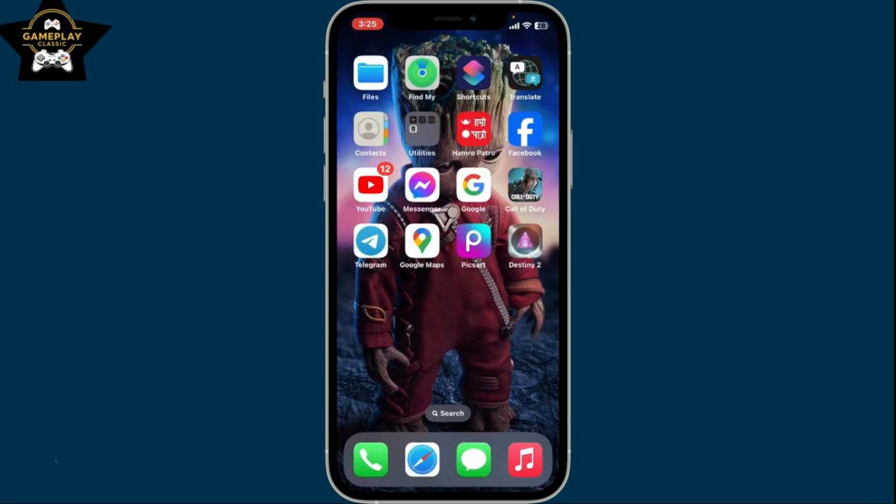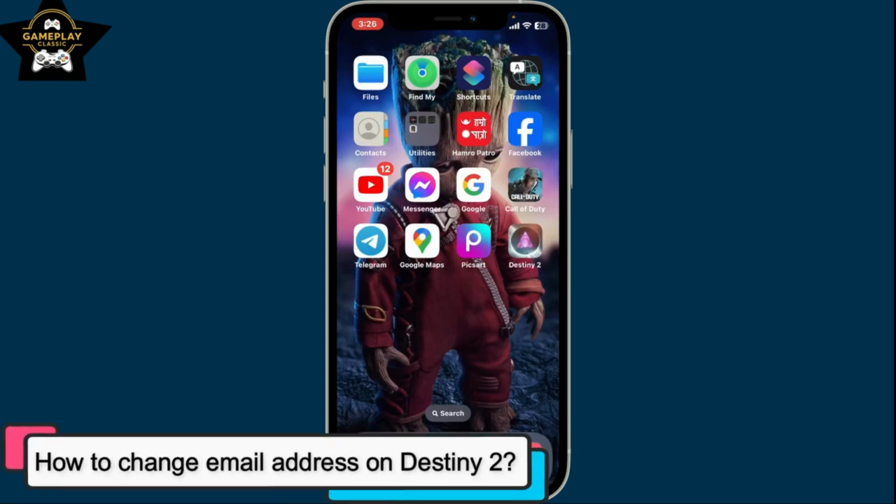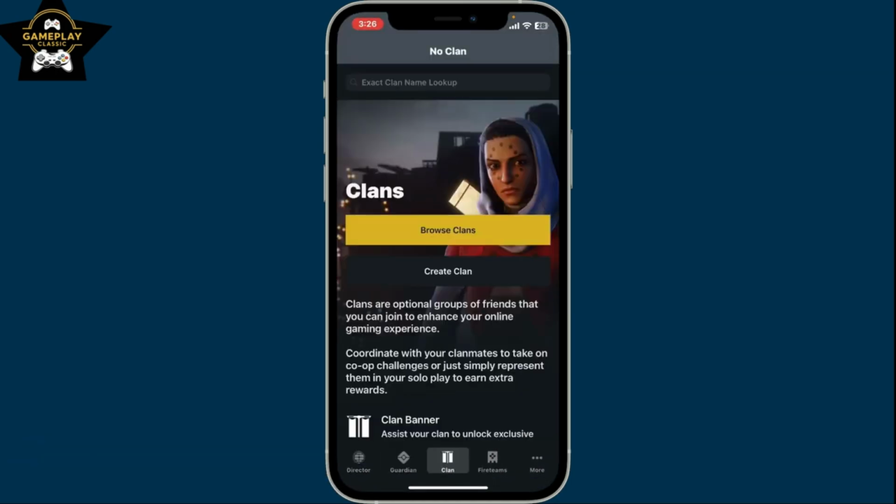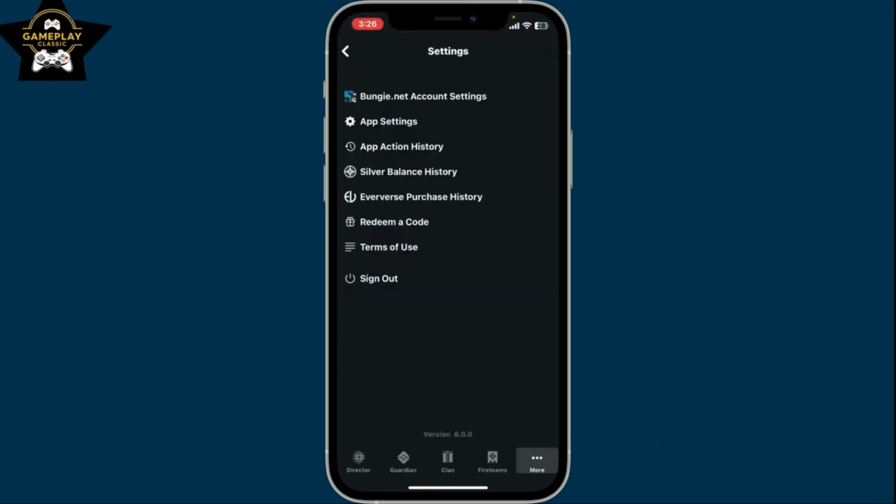In this video, we will be learning how to change email address on Destiny 2. To change email address on Destiny 2, first of all, open up the Destiny 2 application on your mobile device. From the home page of Destiny 2, click on the More button at the bottom right-hand corner. From the Settings interface, click on Bungie.net account settings at the top.